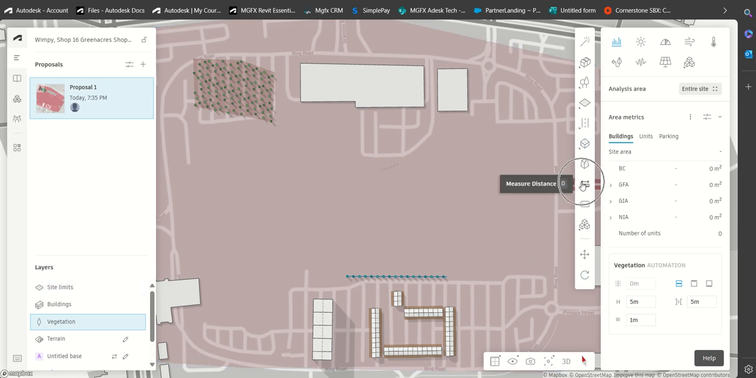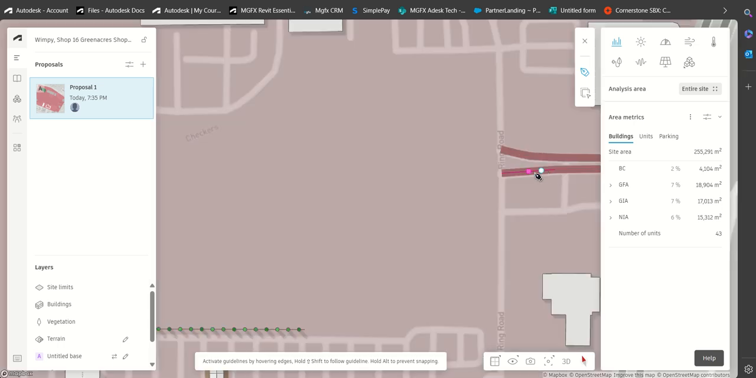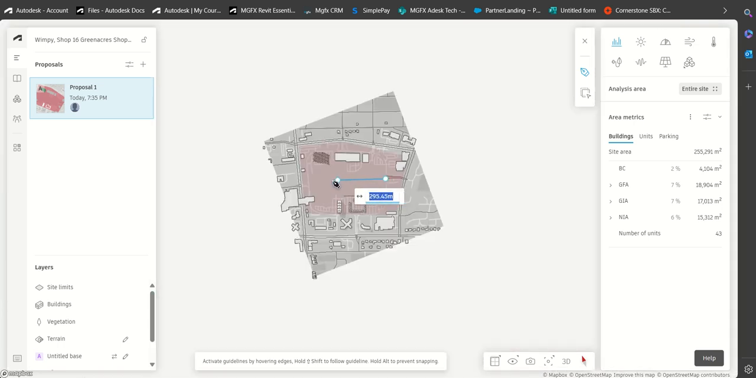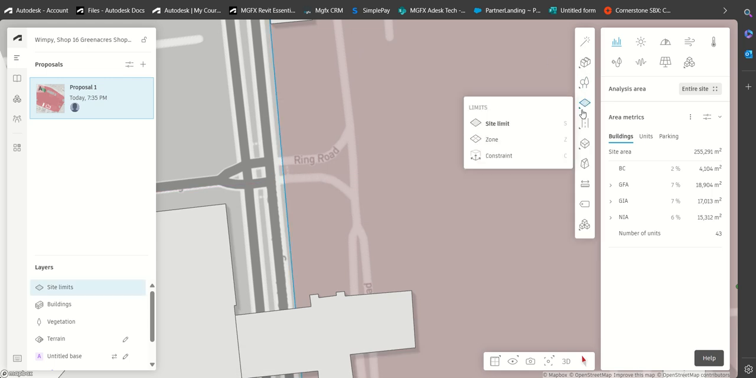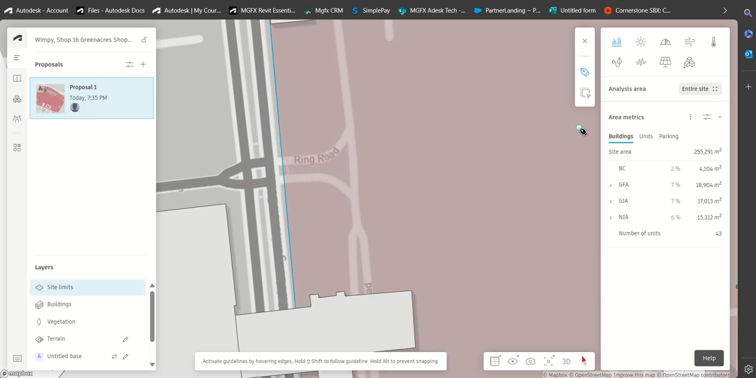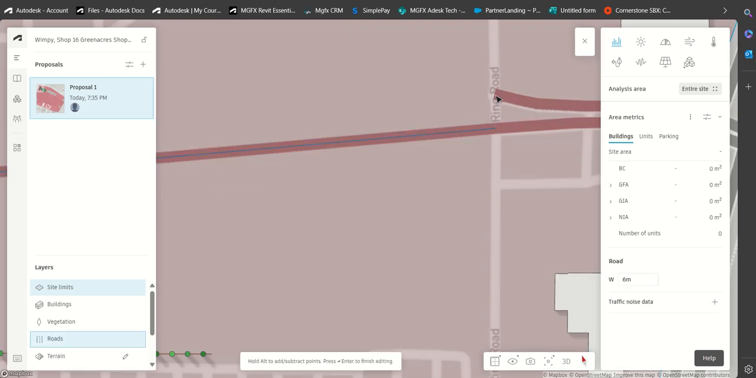There are measuring tools where you can measure the distances between your buildings if you are creating spaces where you want to allow for roads. And then of course we've got roads. So let's have a look at what we can do with roads. I'm going to click on roads and draw in some roads. I'm going to extend this existing road into my site and connect it with the road on the other side of my site. I can do internal roads and link them up to existing roads.